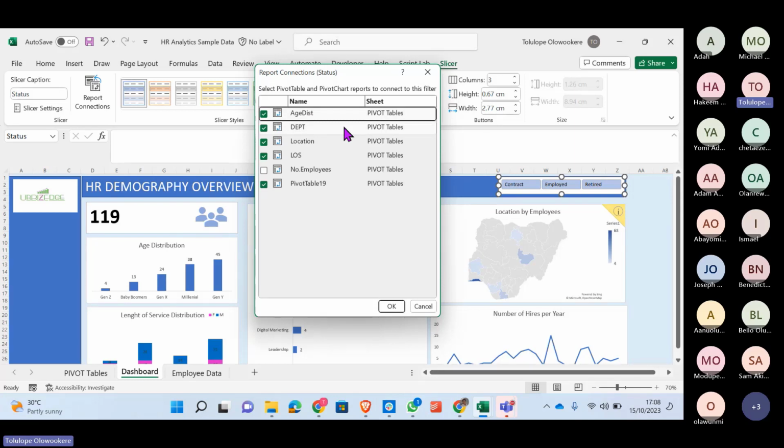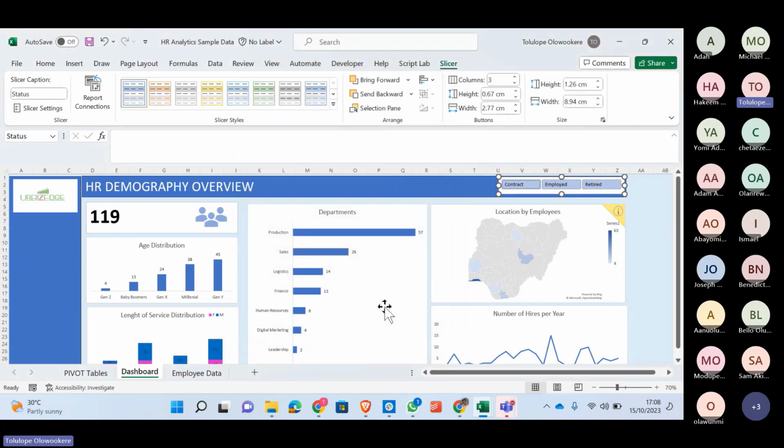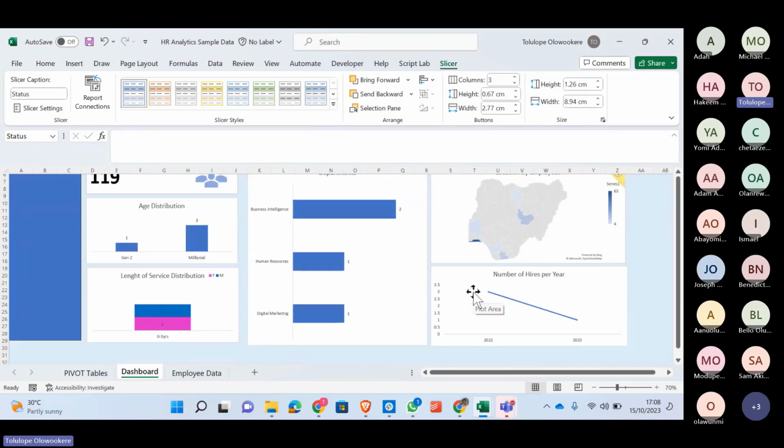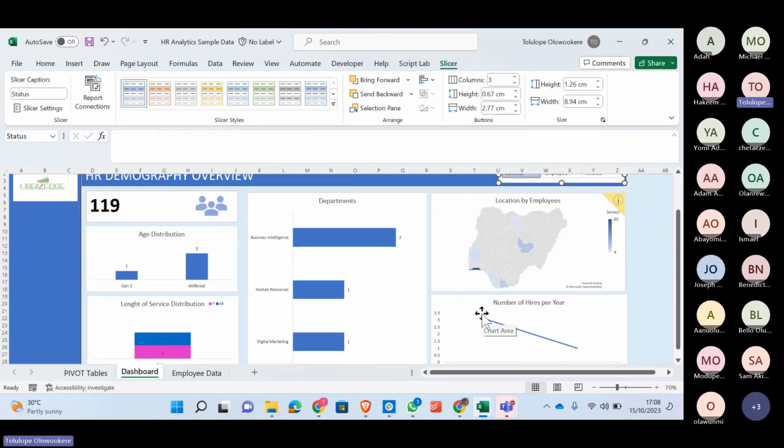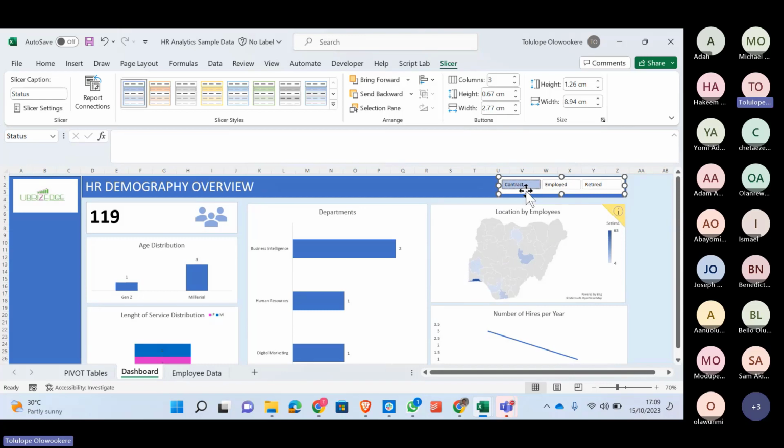If you don't name your pivot tables, you will have to go back and check which table is pivot table 2 and which is pivot table 3. So with this, you're better off. Once I connect them, let's try it now. I click on contract, and my whole data filters to the number of contract staff we have across board. So this is how it works. Then I'll just use my control key to check all of them.